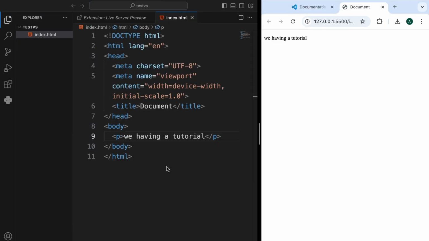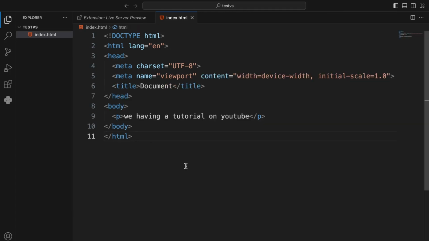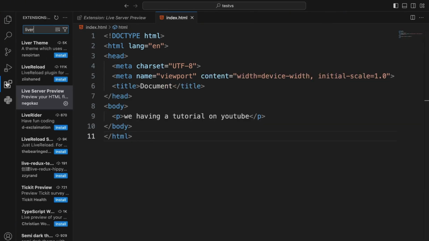I'm going to put the two windows side by side so you can see what I mean by the Live Server updates. We are having a tutorial, that's what we have on our browser, and I'm just going to add "on YouTube" and save. As you can see, it automatically updates in the window. All right, let's head back to our editor.